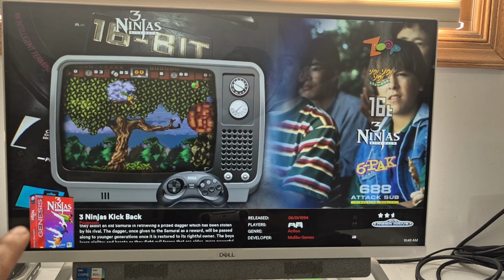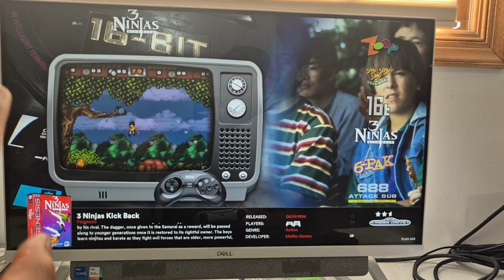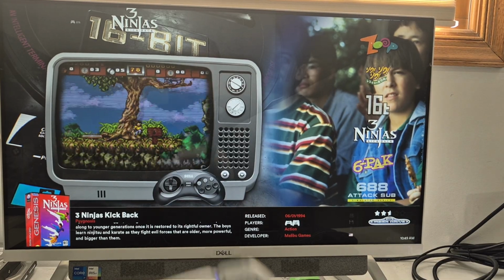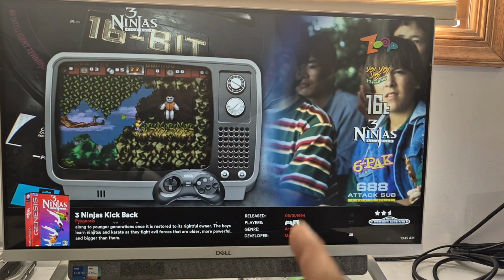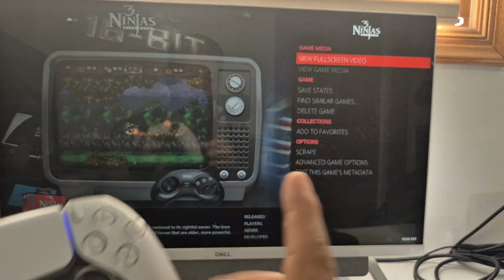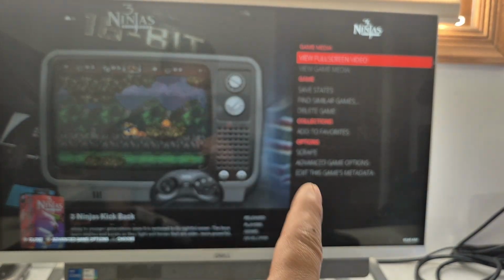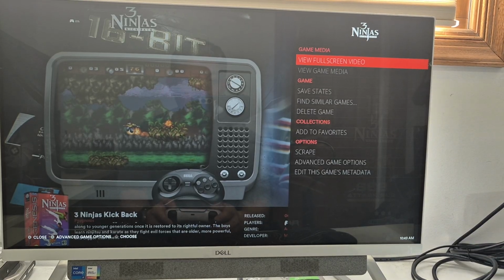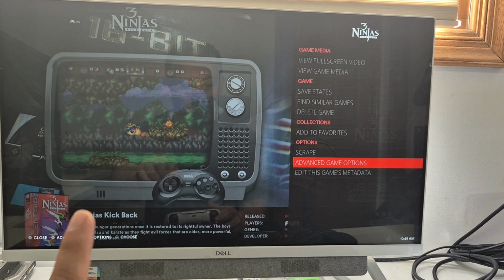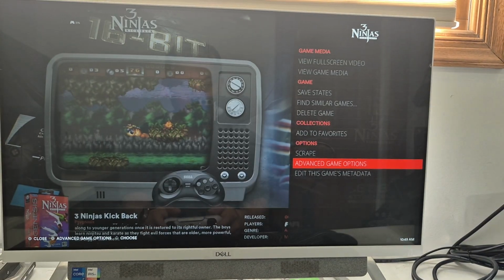But individually for games, most games are going to work with those settings. Maybe you have a game that will not work, or you want to change something specifically for that game. So when we're on the game, let's say we're at 3 Little Ninjas right now, if we hold down the X button, you have to hold it, you'll see all these settings right here. Here we can change the advanced game options. We're just changing the one game, as you can see up here.